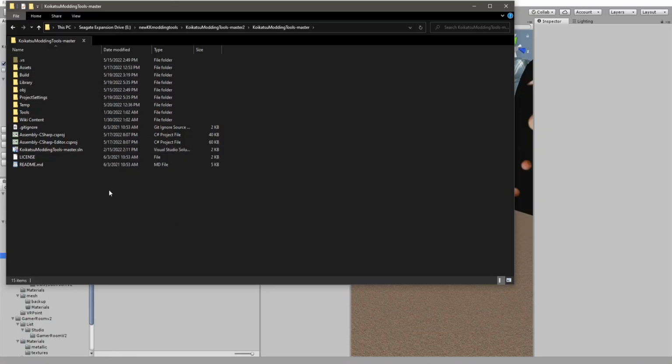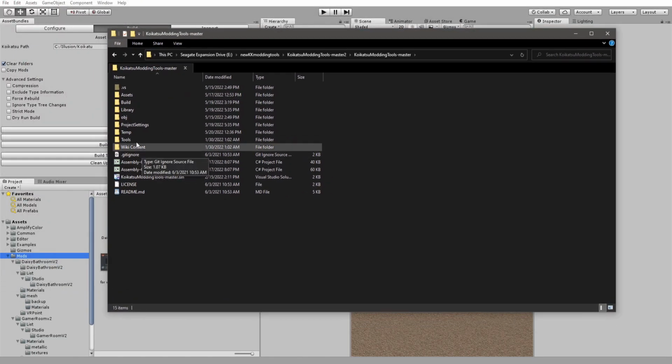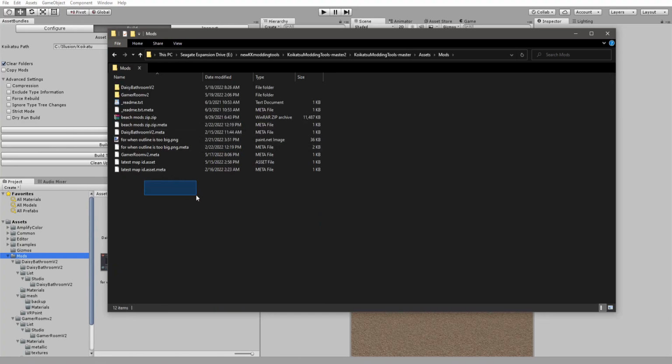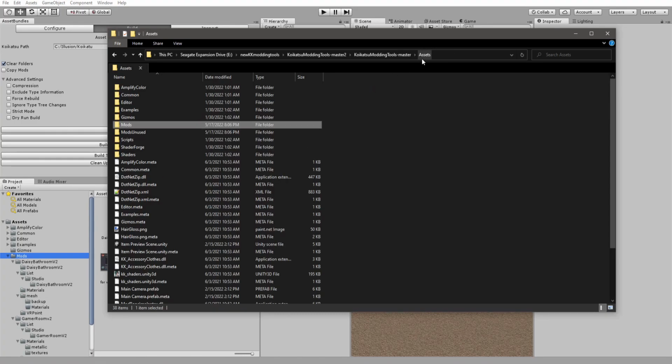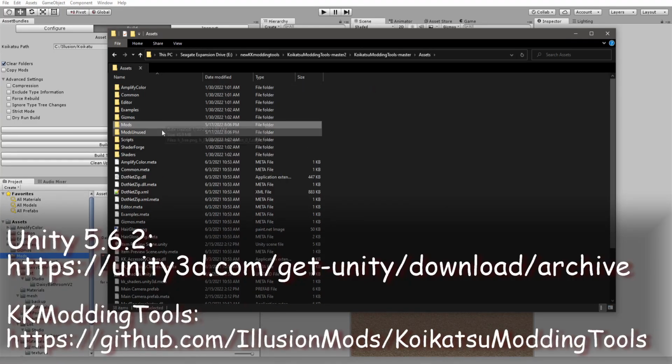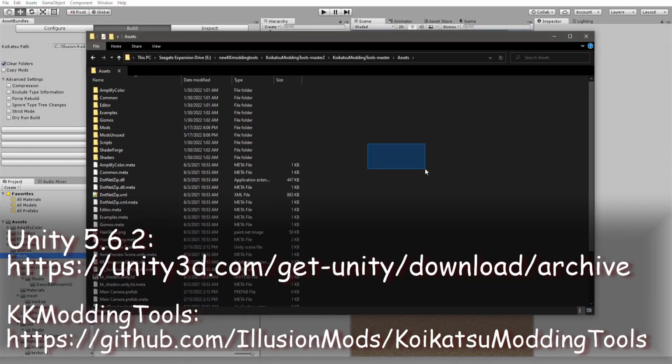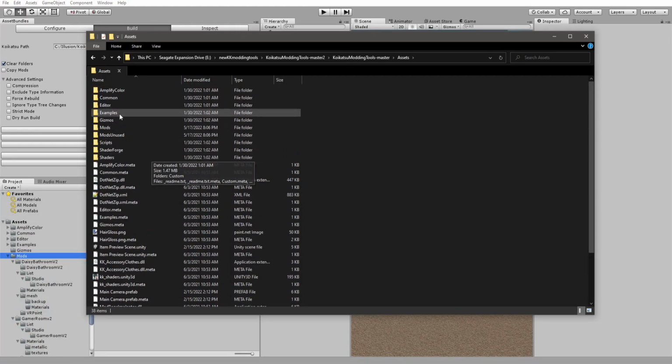Before we get into actually working with Unity, we need to copy one of these example files in KKModdingTools. I'm assuming that you have KKModdingTools. If you don't, then go to the link that I'm going to provide in the description so you can get it so that all of this works. And if you haven't already, check out my previous tutorial to really get introduced to KKModdingTools. I'm just going to operate off the assumption that everyone watching has seen my previous tutorial.